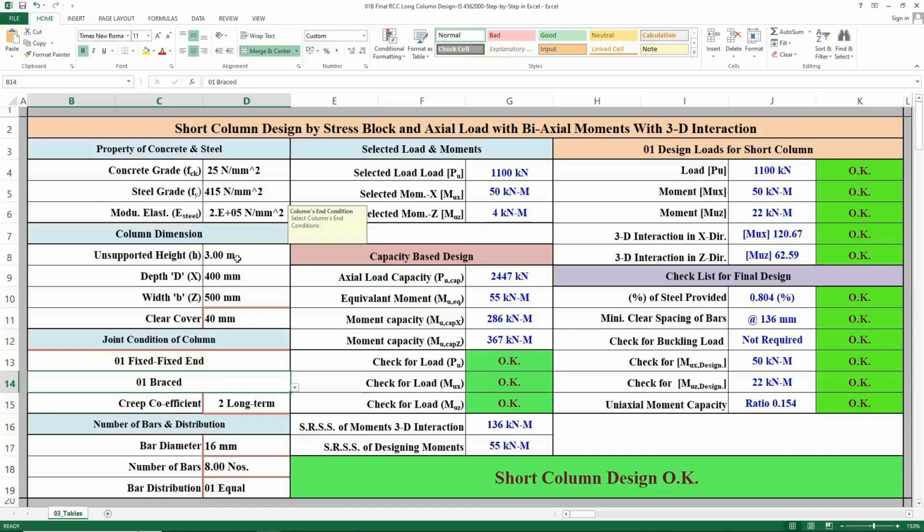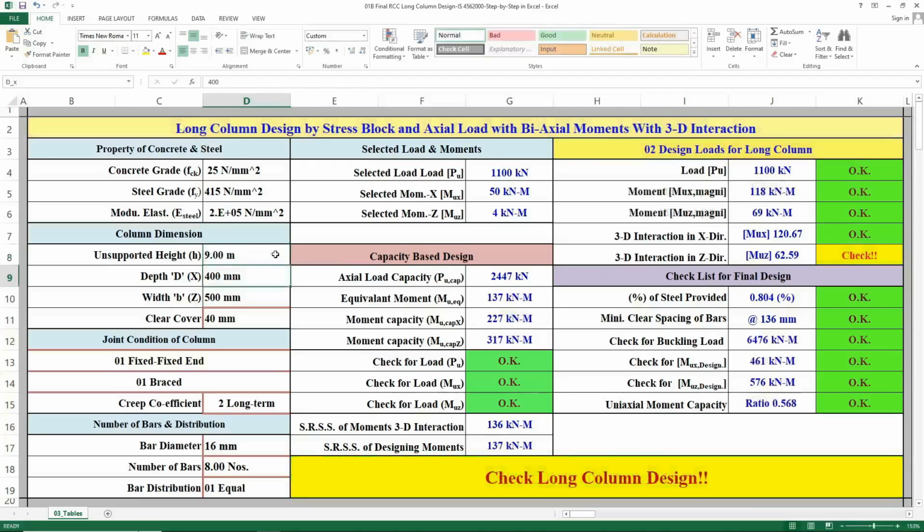Finally, I demonstrate the effect of unsupported height. I increase the height from 3 meter to 7 meter. The column is still short and safe. At 9 meter height, the column becomes long and unsafe. When I reduce the height to 8 meter, the column is long, but the design becomes safe again.